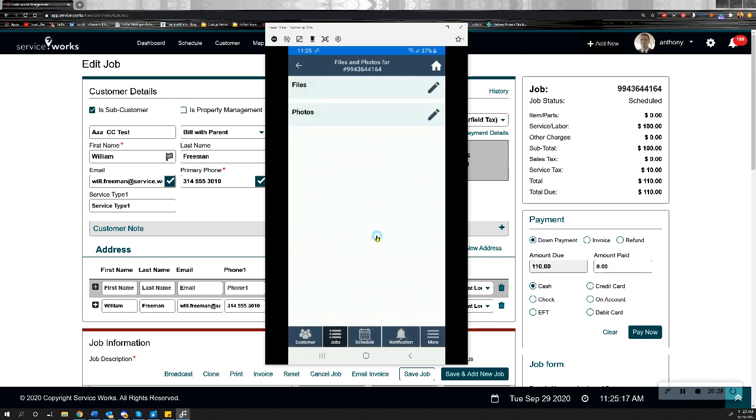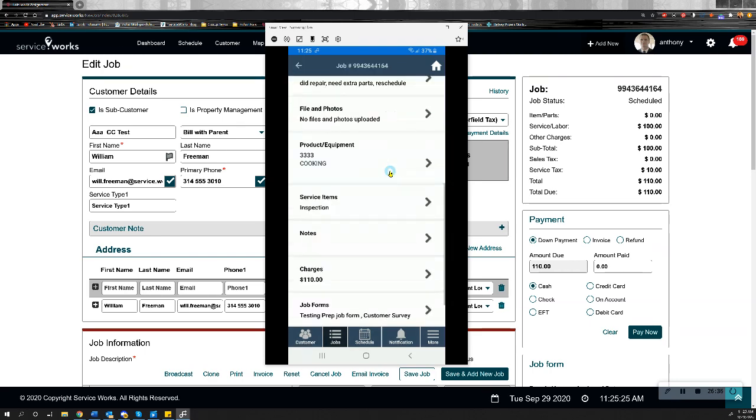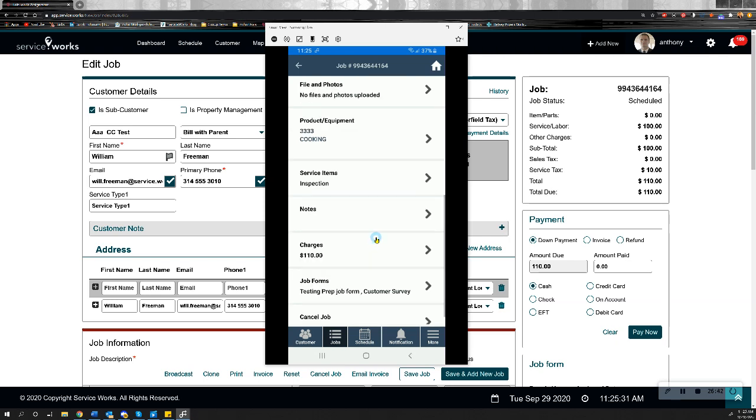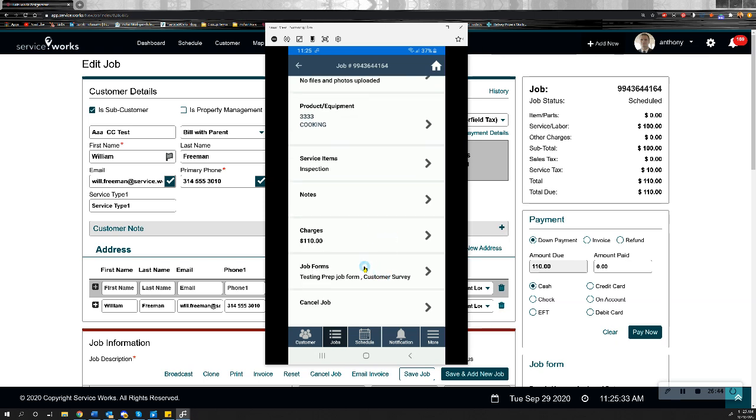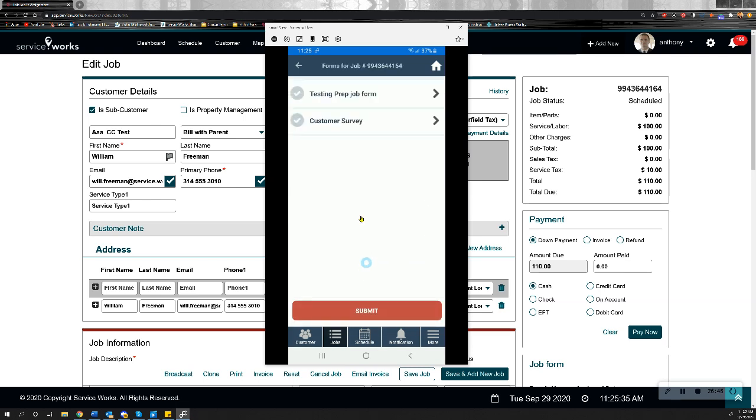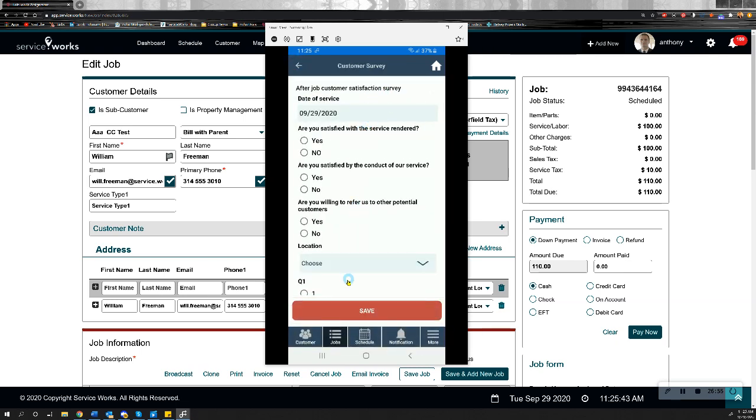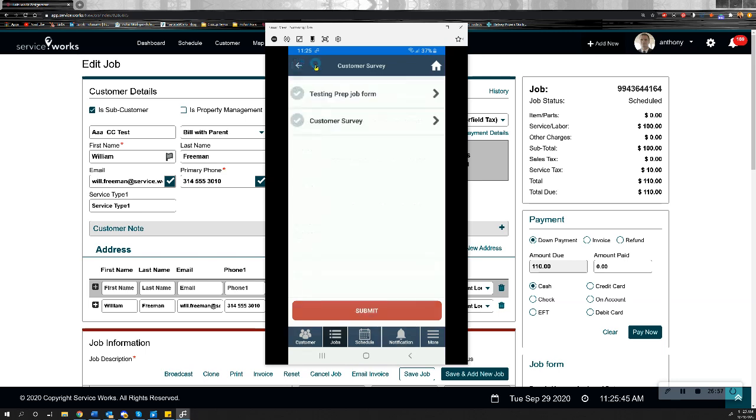And if you needed to, you can always add additional files or add a photo to it as well, simply using the camera on their phone. Any service items that need to be added will show up here if they needed any additional notes. And then down here, this is where you're going to have the job forms that we mentioned before. So let's say he pulls up the job form and he needs to go in and complete the job form before he goes further. Your customer completes the customer survey.